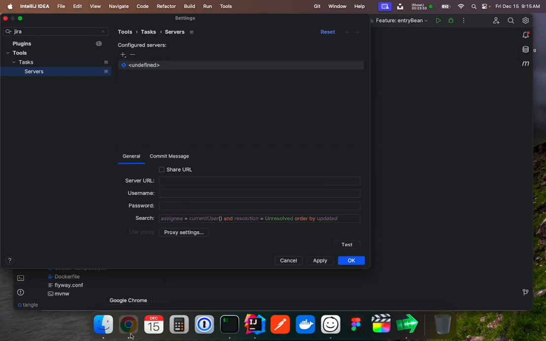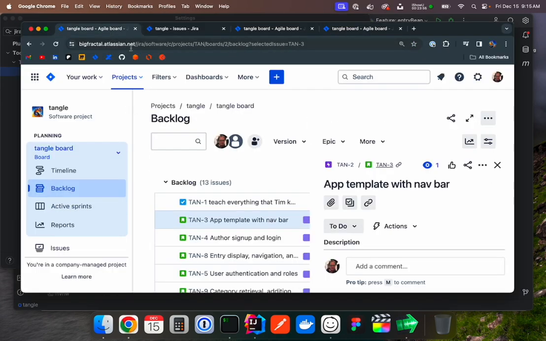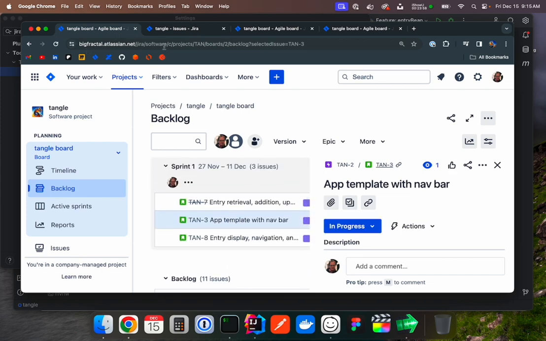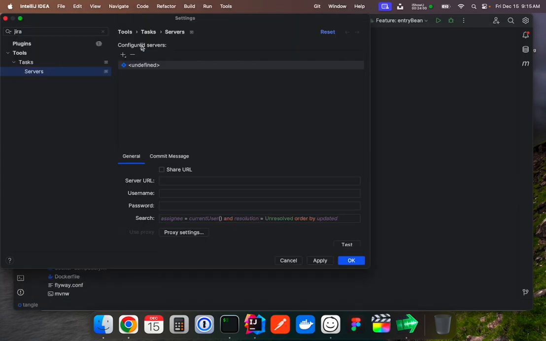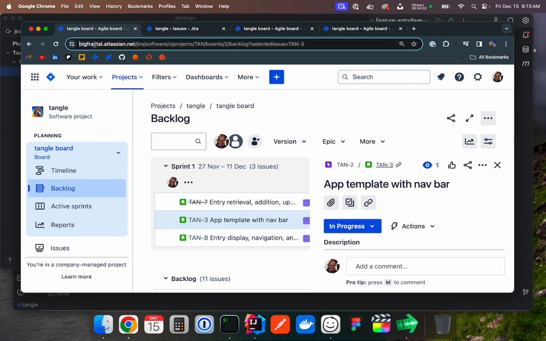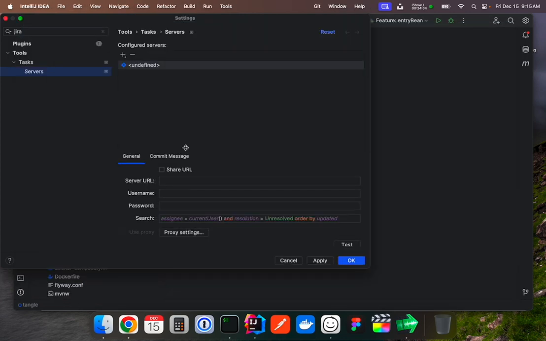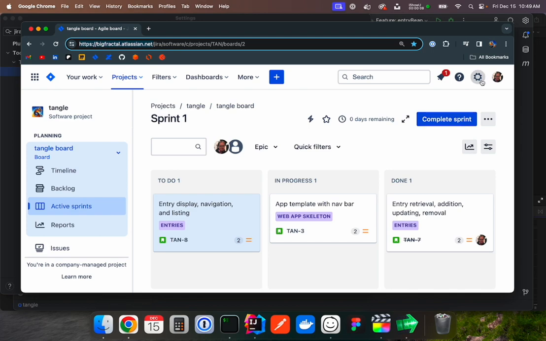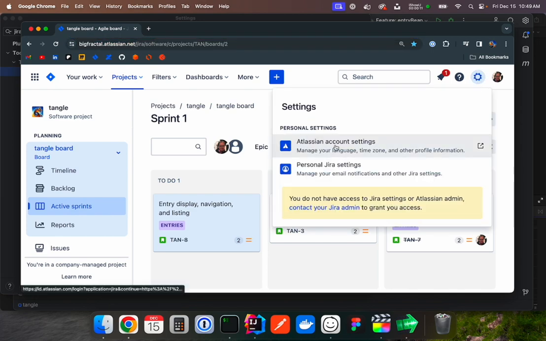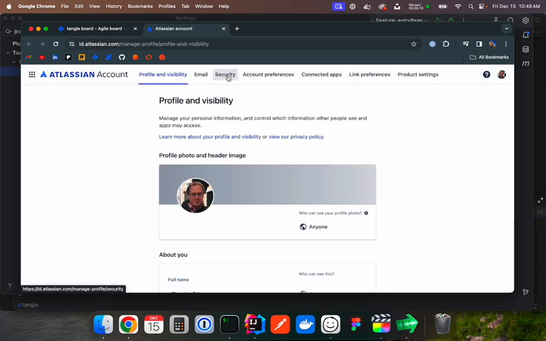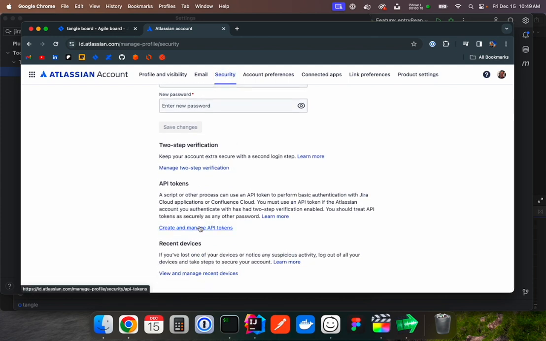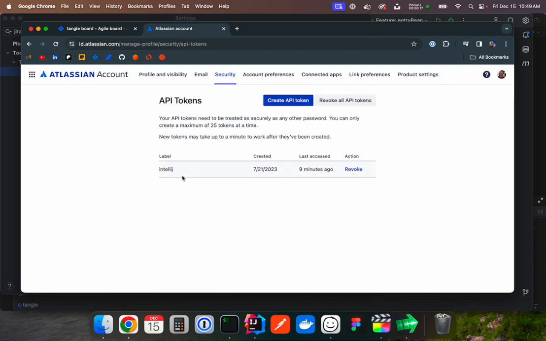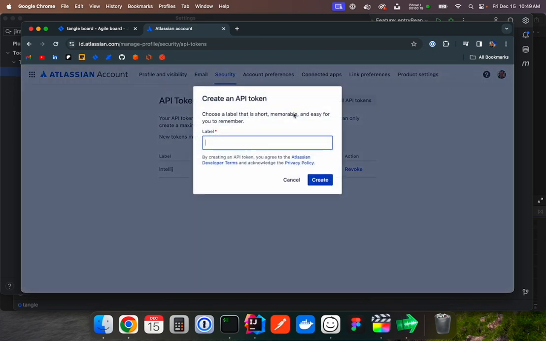And then go back to my board and I wonder how much of it wants. I'll just do this for now and see what happens. And the email is going to be my personal email, and I need to make an API token. So I'm going to go into settings, account settings, security, API tokens. I already have one. I'll make a new one.